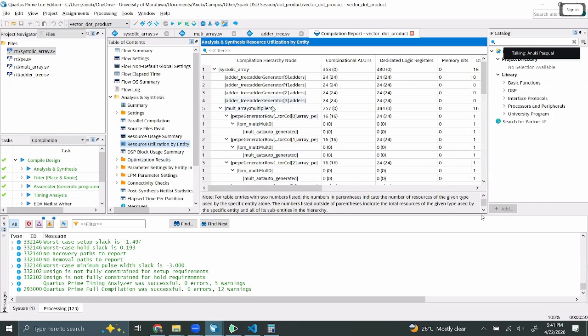Suppose you are overusing resources, then you want to track down which of these submodules are causing the problem. So here it will give a hierarchical breakdown of that. There are 4 adder trees, each of them using 24 LUTs. So most of the LUTs are actually used by the multiplier array.